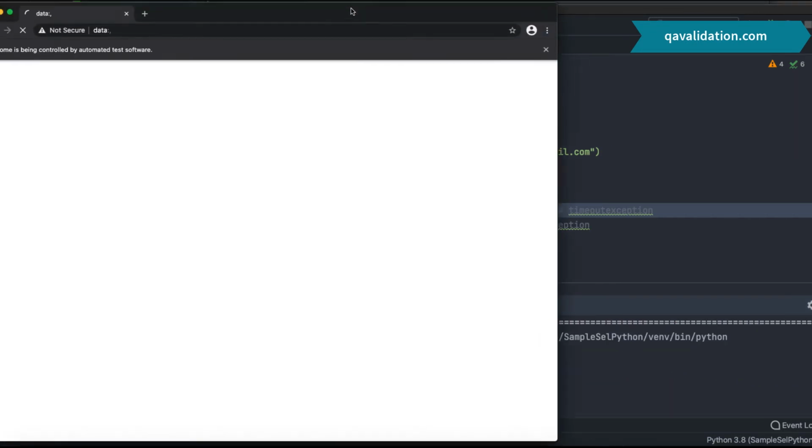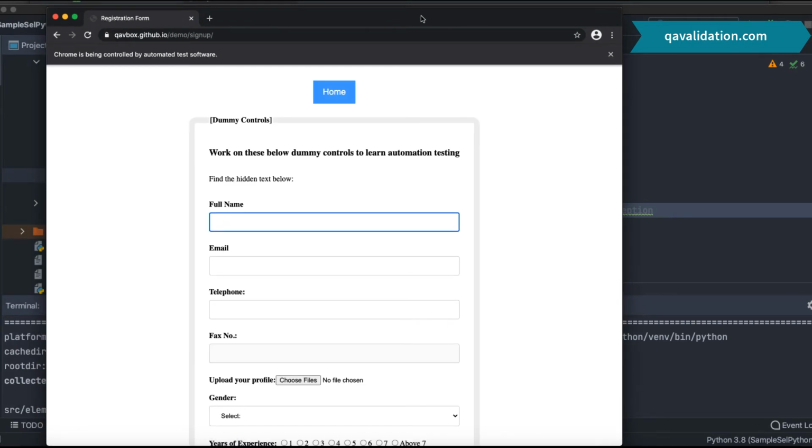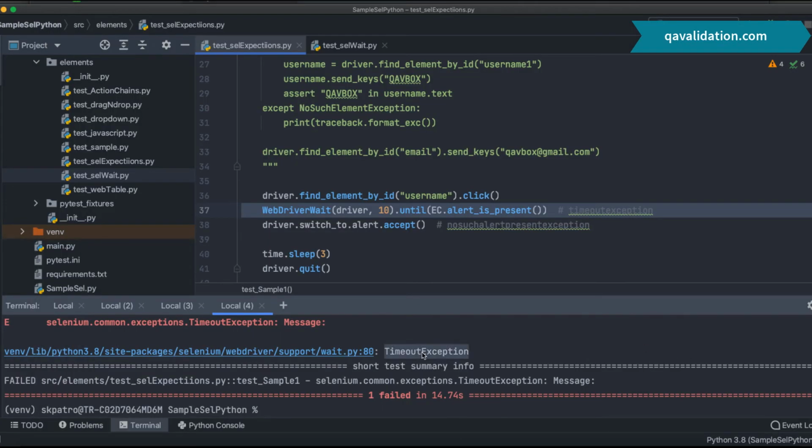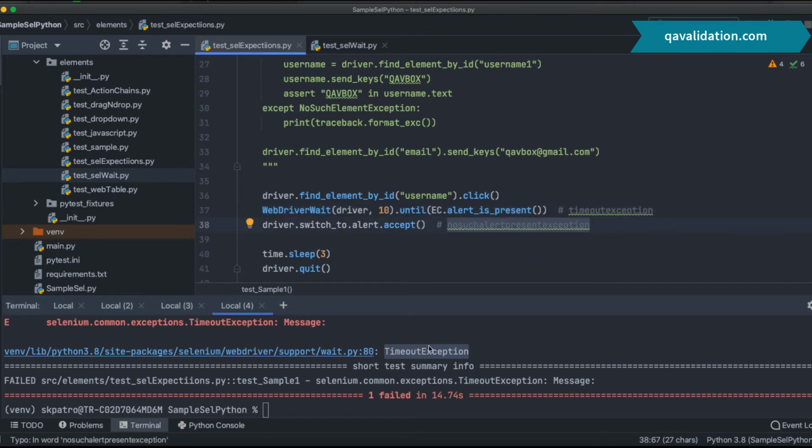So this time you will just get a different exception. It clicked on this full name field, but it is waiting for 10 seconds so that the alert might come, but the alert will not come. And here you can see it is giving you a timeout exception. Last time it was giving no such alert present exception, but this time it is giving timeout exception. So whenever you get a timeout exception, make sure you check which line it is coming from, go back to that line and see whether you have a WebDriver wait. As per that, you will try to identify if it is an application issue, a performance issue, or what exactly the issue is.